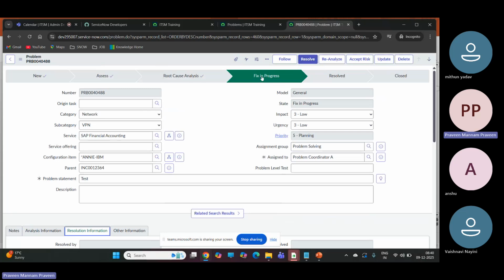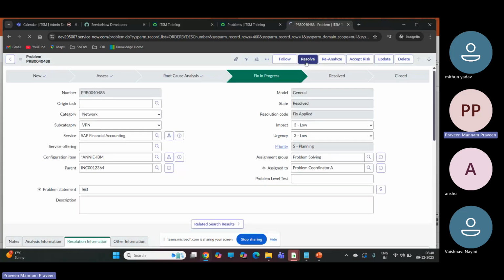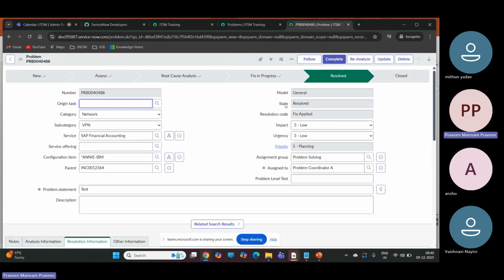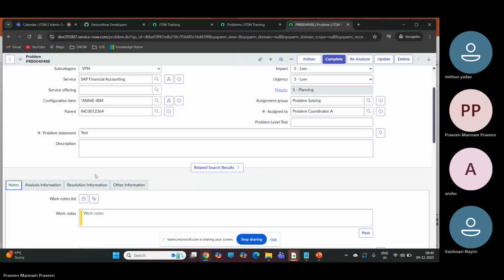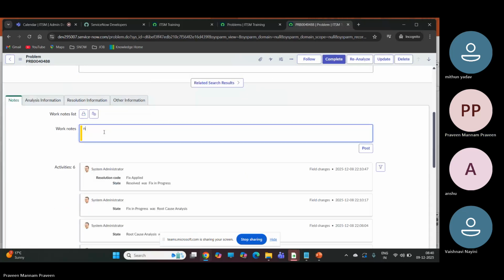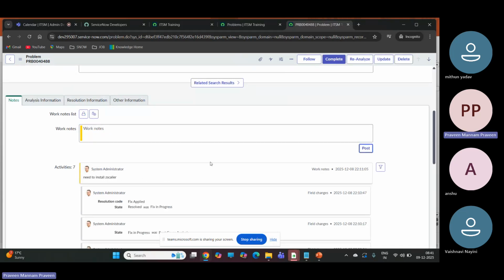I fix it. I identified what is the solution, why he was affected. I identified, I provide the solution. I need to click resolve. Once I click the resolve, the state is moved to resolved. I can update: need to install Zscaler. So this thing we can update.